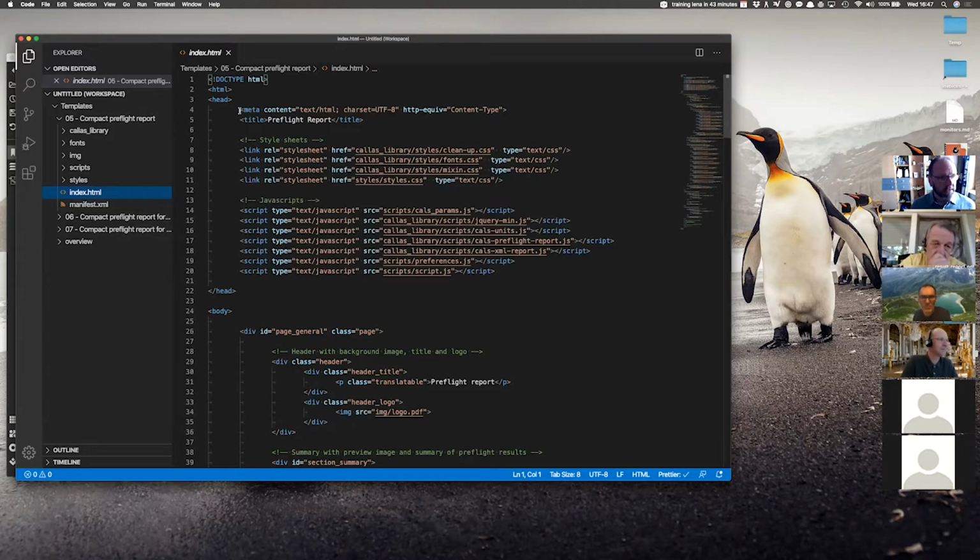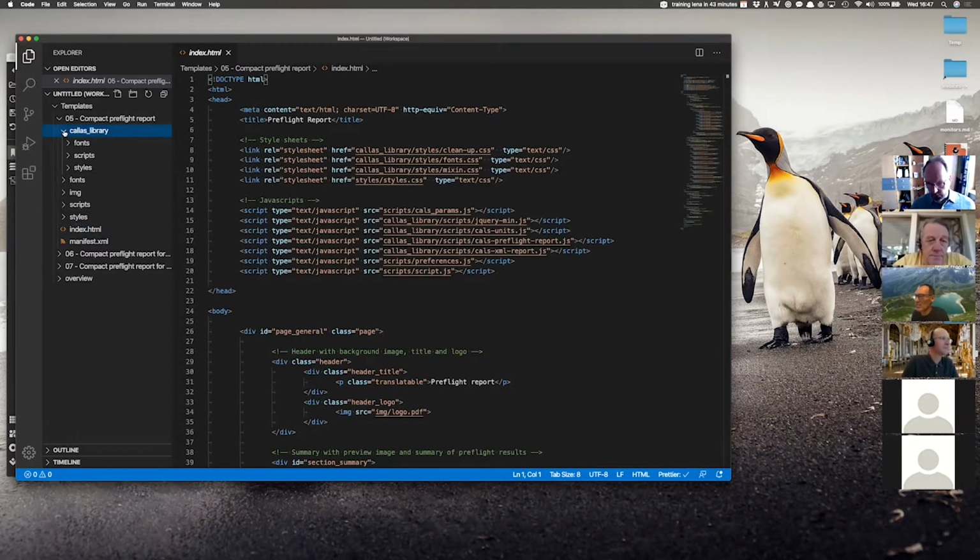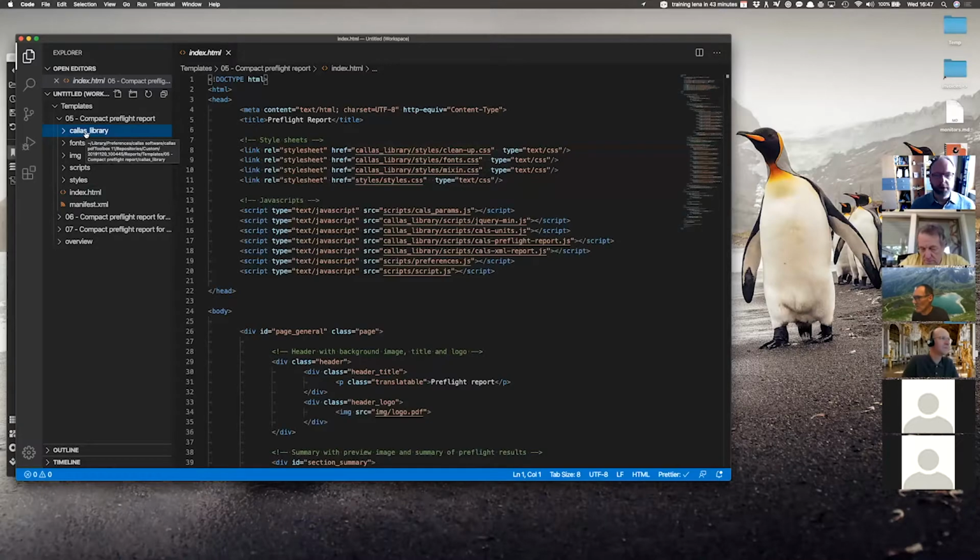What you'll see is that in these templates, you will have a Calas library folder. The idea is that you don't touch that. You can use the stuff that is in there, but you don't modify it. That gives us the ability to modify it and fix bugs if anyone finds any.